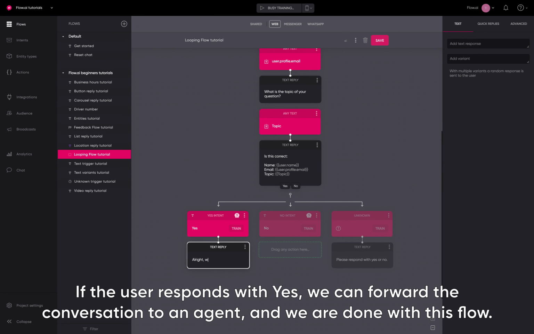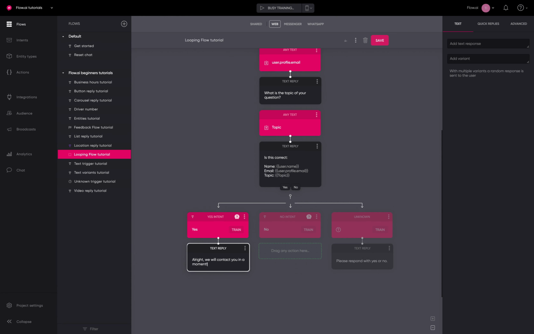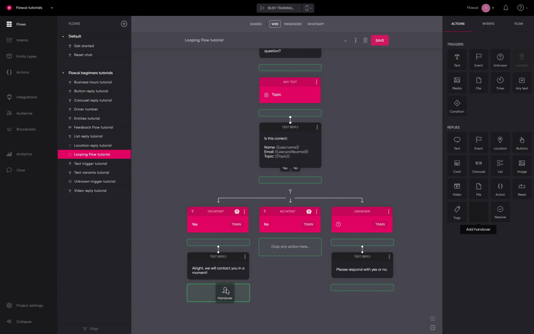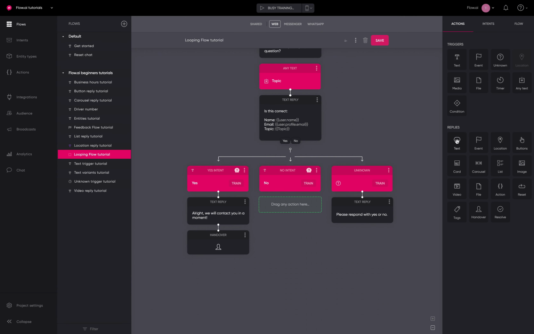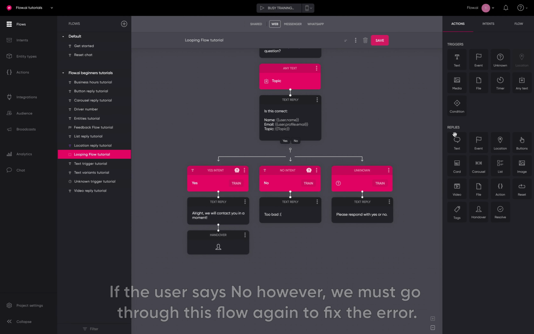If the user responds with yes, we can forward the conversation to an agent, and we're done with this flow. If the user says no, however, we must go through this flow again to fix the error.